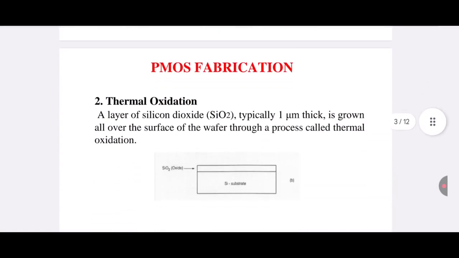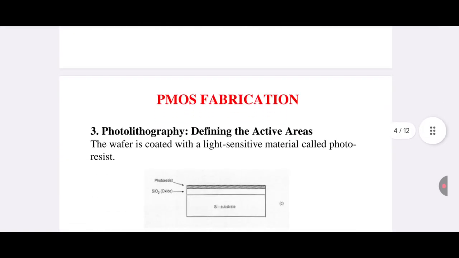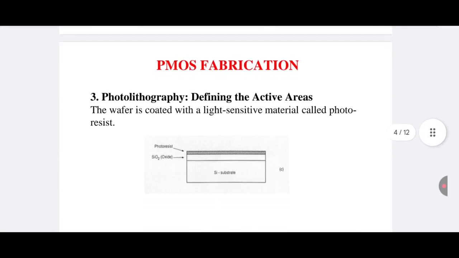Then we are going to deposit silicon dioxide which is having 1 micrometer thickness all over the surface. This procedure is known as thermal oxidation. It will protect the surface from contamination as well as act like an insulating layer between the gate and the other terminals. And then we move on to photolithography.